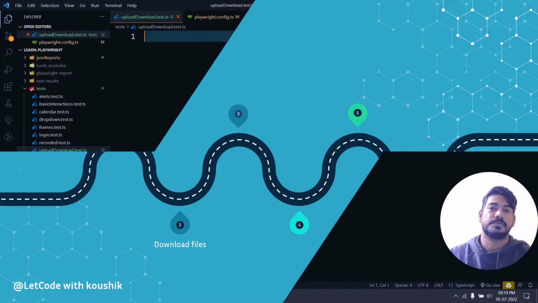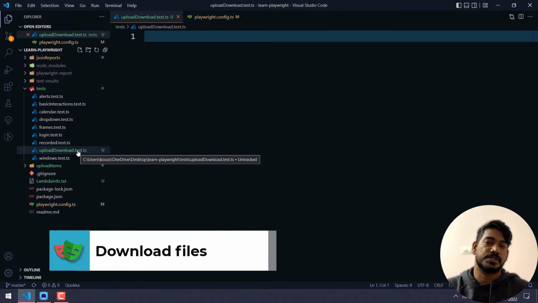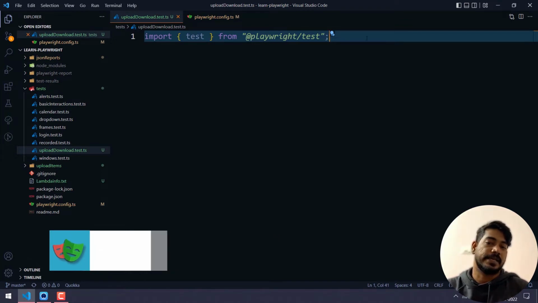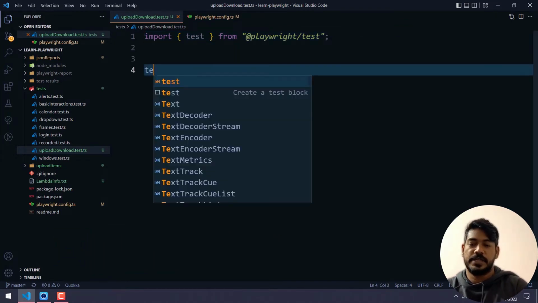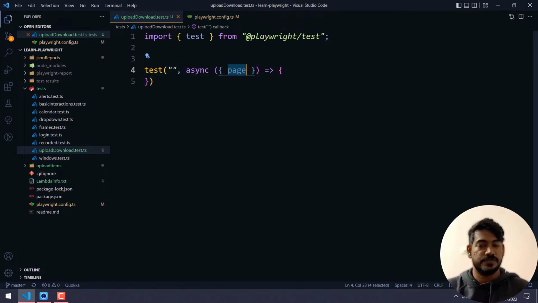Let's get started now. So within the test folder, I have created a file called upload_download.test.ts. So let's start with the import. So here I'm going to say import, then followed by test from Playwright test. And of course, we are going to create a test block. And here we are using the page as a fixture.